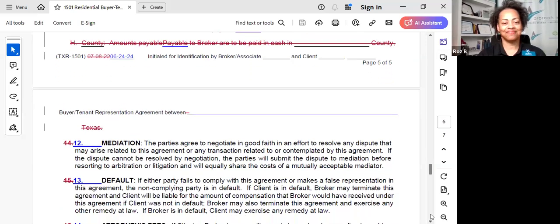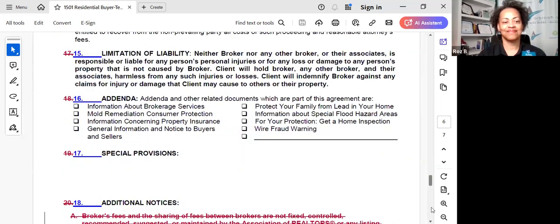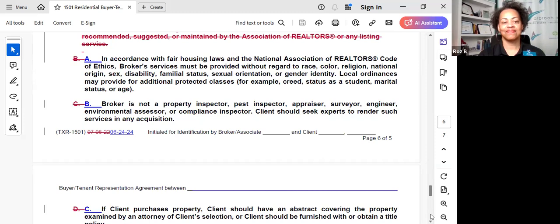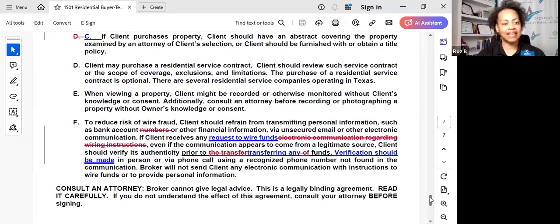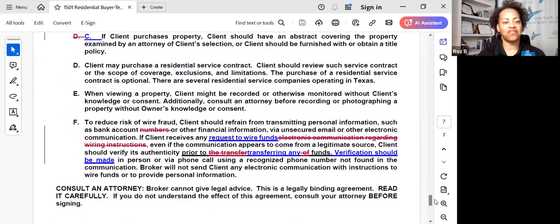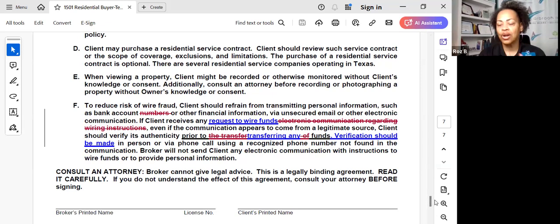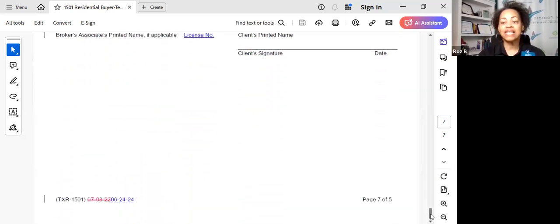Let me just do this. Okay, here we are at 18F. It just further makes it clear about the reduction of wire fraud. They add some terminology regarding requests to wire the funds and how verification should happen, okay? But that's it in a nutshell.